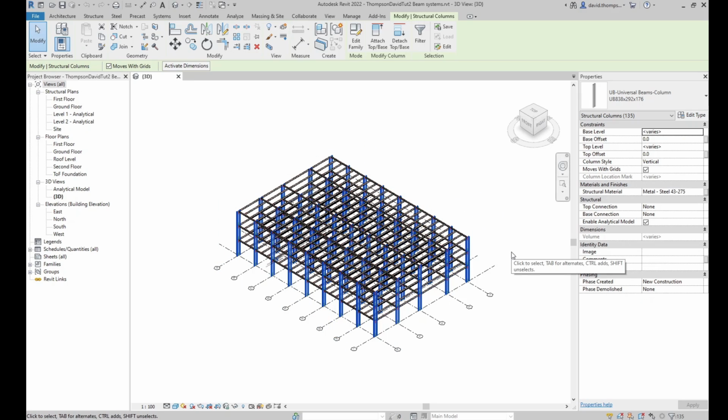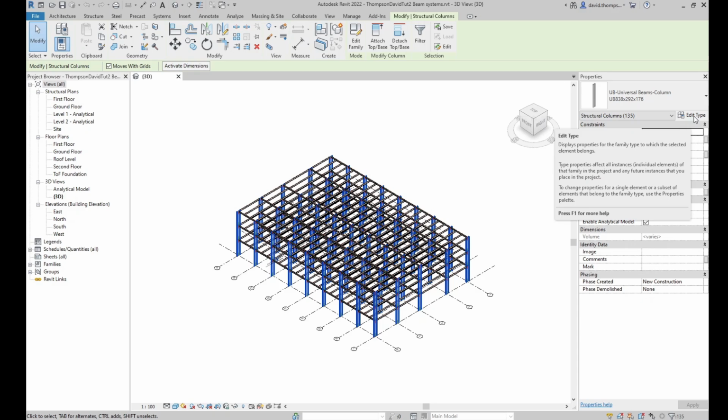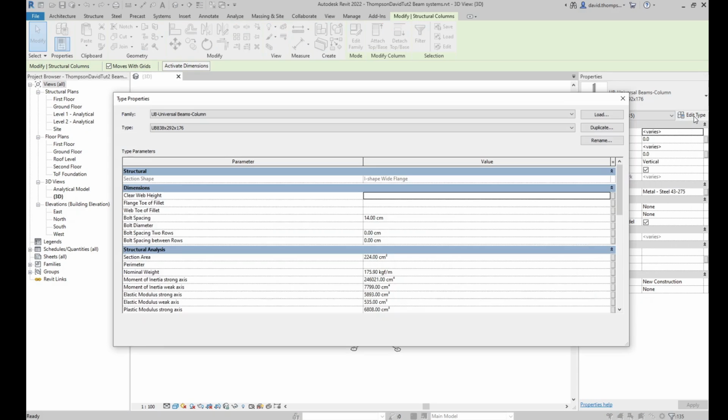It means you don't have to go in and edit each one individually. So next, we're going to change the properties, or change the type of column we have. In the properties tab, we're going to click on edit type. If your properties tab is on the right-hand side of the screen, just underneath the top of it, you'll see this little button called edit type. Again, this displays the properties for the family type which need to be selected. So we're going to click in here, and then this window comes up.